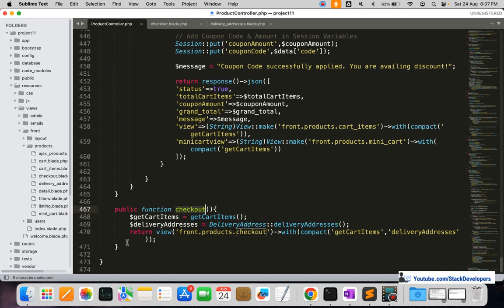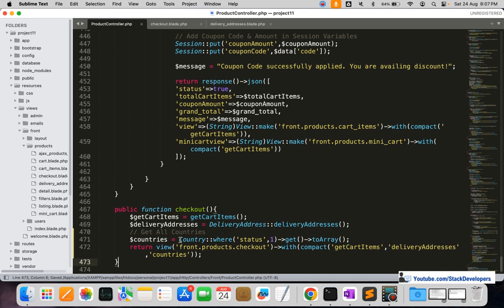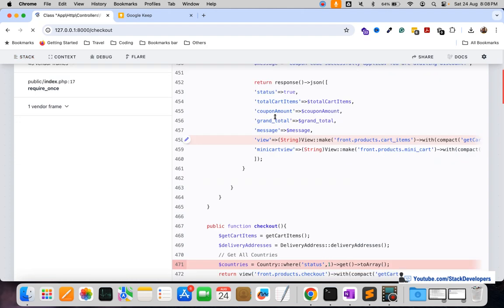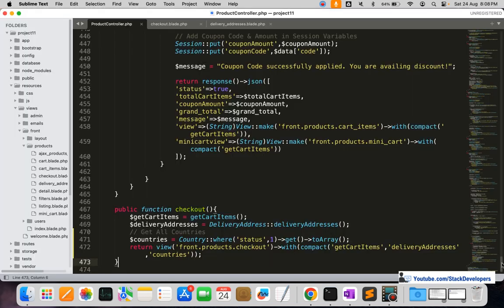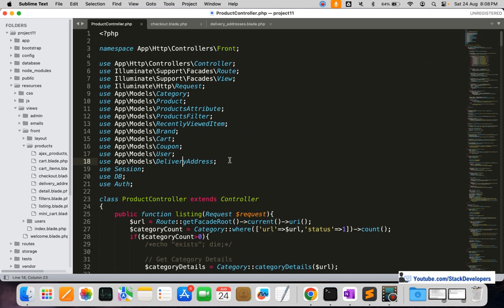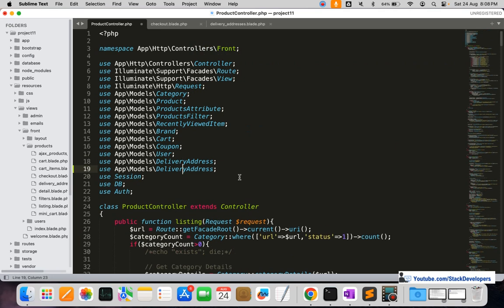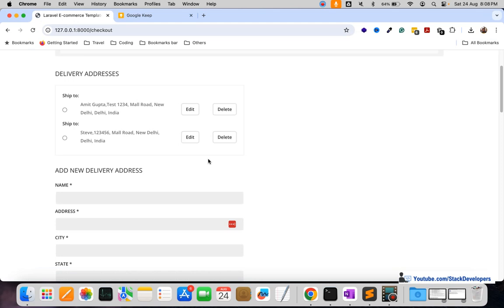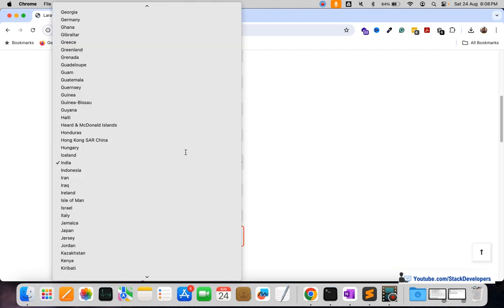Okay, so this is the function so that we are able to get all the countries and return to the deliveryAddresses blade file, in which we have all the countries in a foreach loop, so that we can display all the countries in the select box. So here you can see that we also are required to add the country model. Okay, so I'm going to add the country model at the top. Now I'm going to refresh, and we'll see. Yes, now we are able to see that the country drop down is coming here.